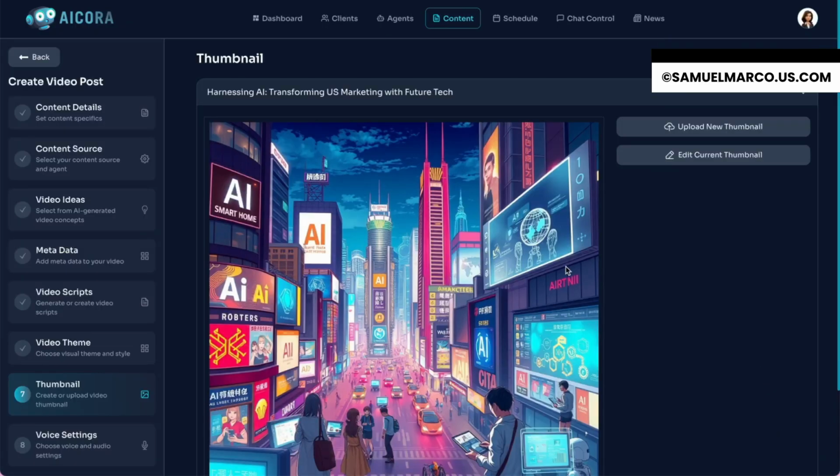Now here in the next step is where you can upload or edit your thumbnail. Based on the content details, content source, video ideas, metadata, video script, and the video theme that you have just selected, AI Cora can generate a thumbnail for you. But in the case that you didn't like the generated thumbnail, you can always edit the generated one just by clicking this edit current thumbnail button.